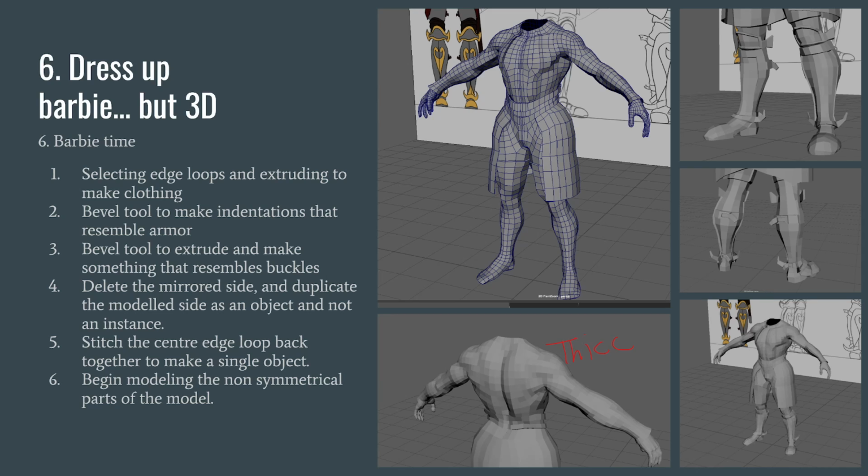After you've duplicated it as a regular object, you then need to select the edge loop around the center of the character and go to each vertex and stitch them together. You select both vertices, and then you can do the merge to center tool, which is what I used anyway. It merges those two vertices together, eventually combining the object into one thing. After that, you can go and create more unsymmetrical things.